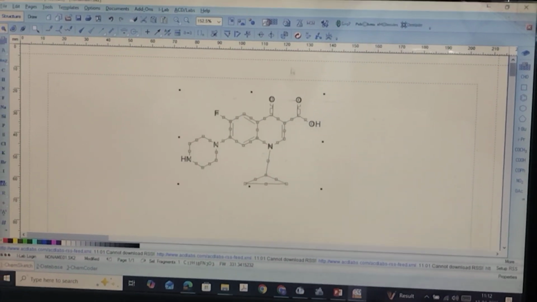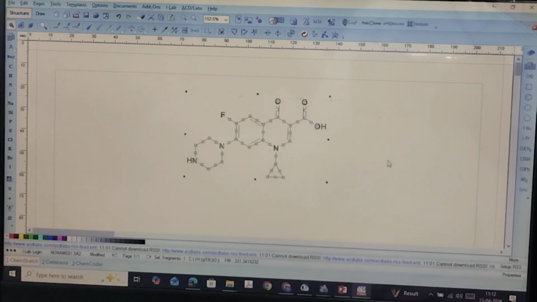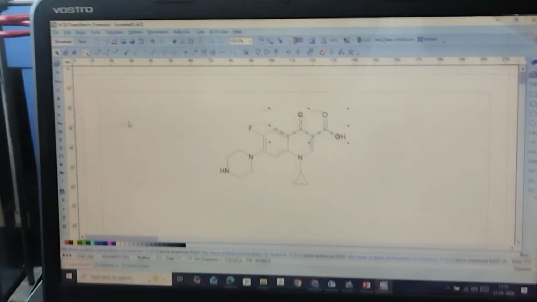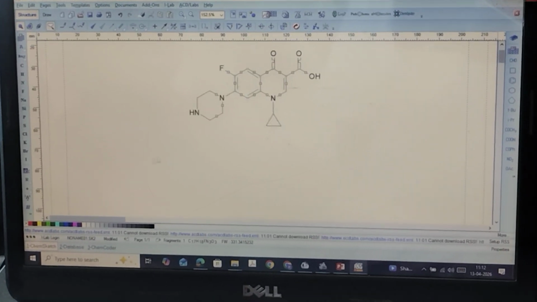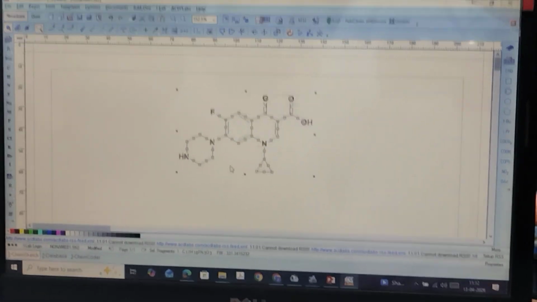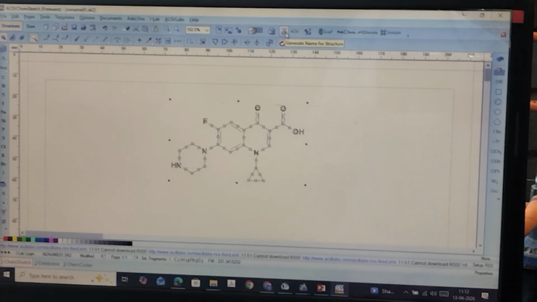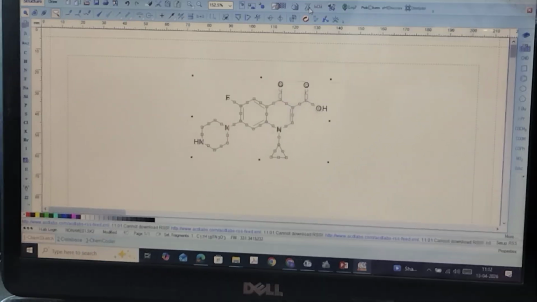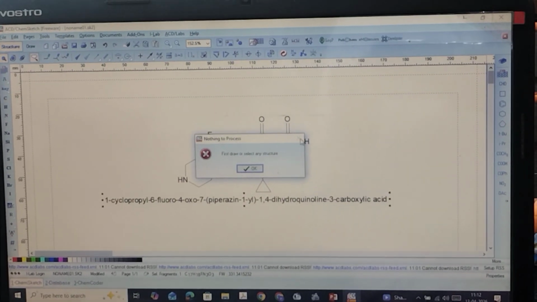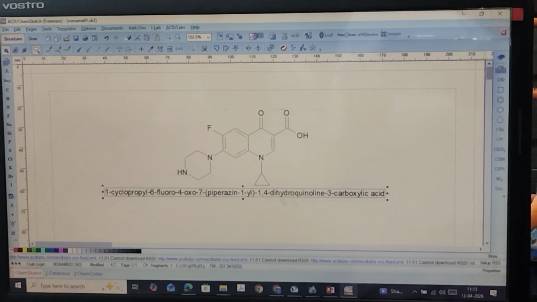Selecting the complete molecule and cleaning the structure, this is the ciprofloxacin. Now, when we are selecting this particular molecule again, I wish to derive the IUPAC name of this particular molecule. As I have told earlier, I will use this particular button. It will generate the IUPAC name of that molecule. So you can see the complete name has been arrived.